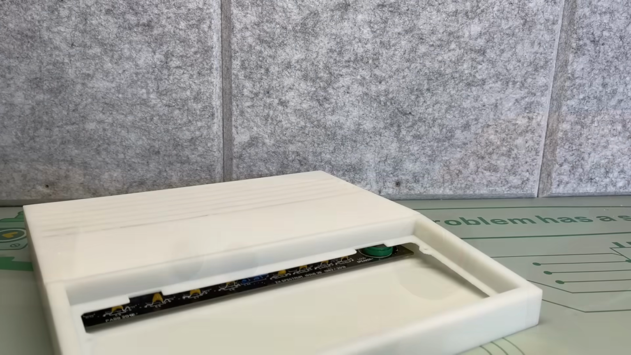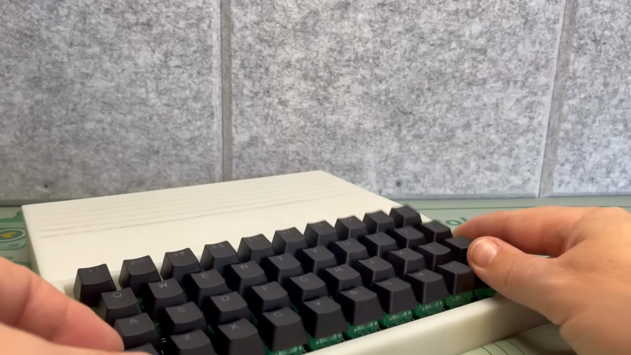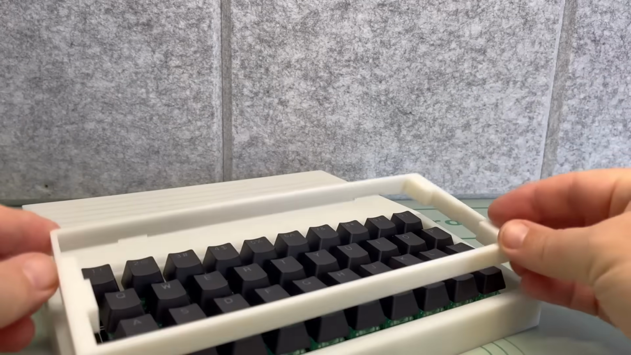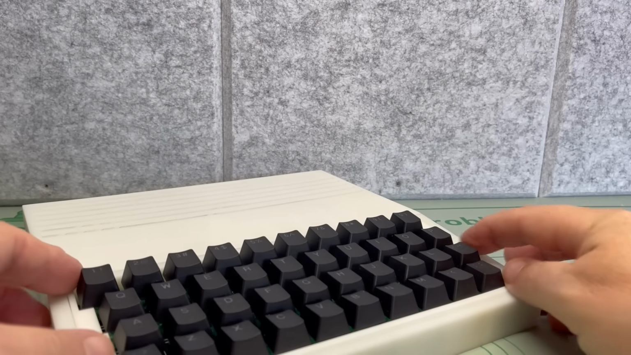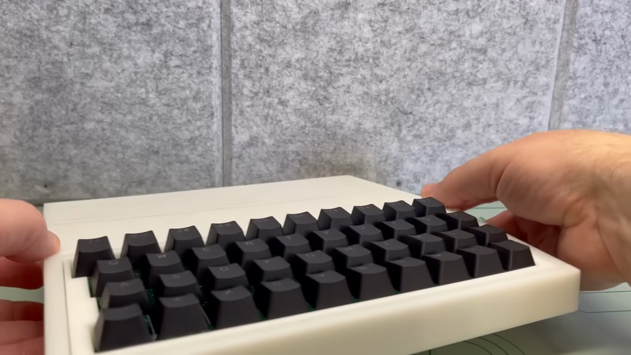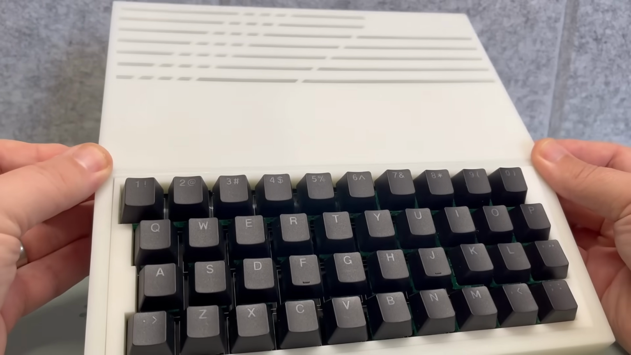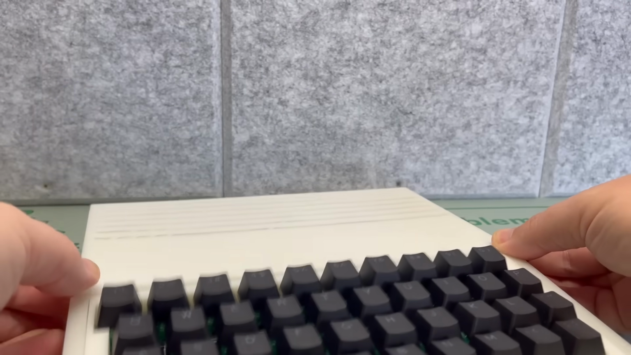So let's pop the keyboard in and see how that looks. Just slot the keyboard in there, pop in the surround, and I think that looks absolutely amazing. Yep, I think I'd be happy with that if that was the BBC Spectrum, although there are some improvements we need to make.